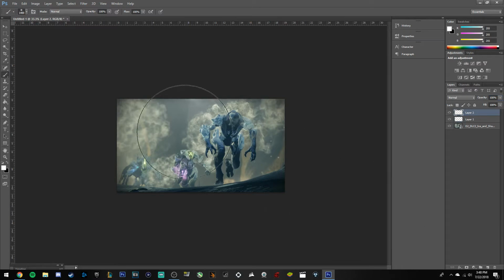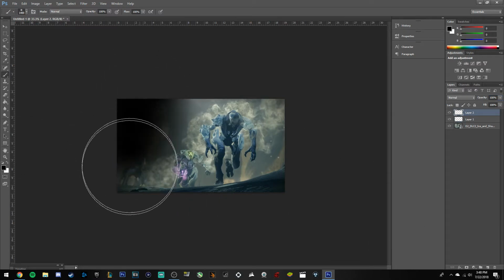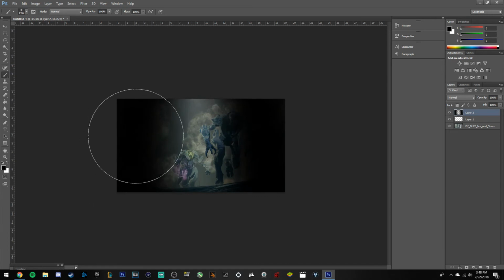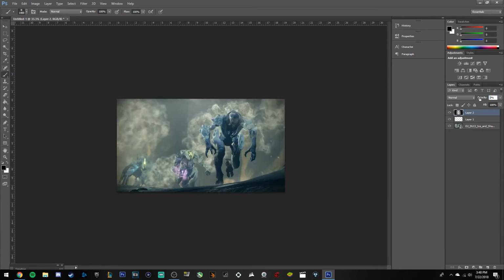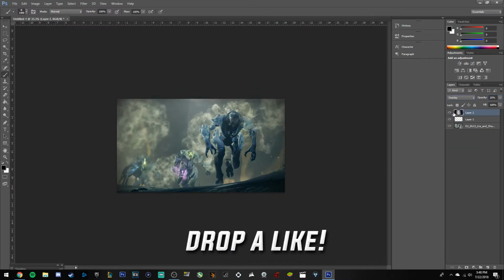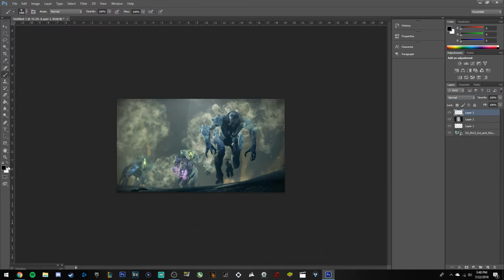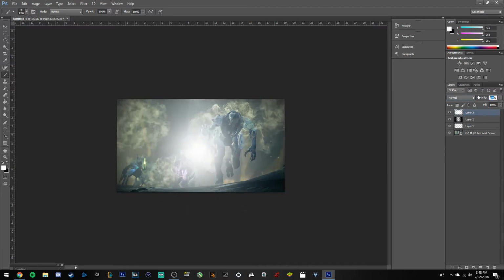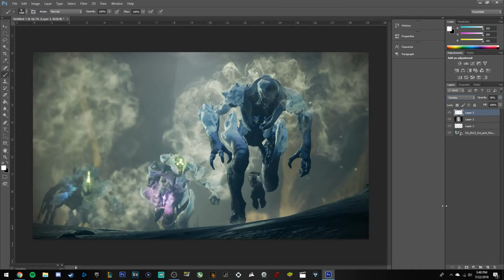Then make a new layer, switch to black, and put these things on the side, and switch that to about 20 opacity and set it to overlay. Then create one more new layer, take the white paintbrush and put it about in the lower middle, change it to about 30, and put it on overlay. Then you could zoom back in with Control plus, and there you go. You have your little lighting effects.